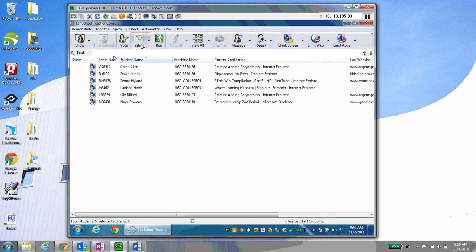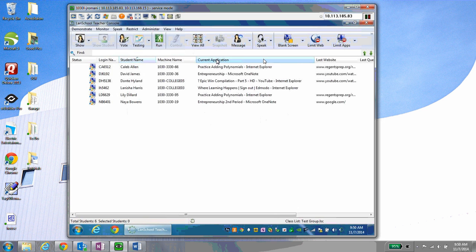Now that you're in here, there are many views. I have all of my learners. It shows their name, their login name, what machine they're working on, and it also shows you what they're currently doing. So this is a simple view. This is a list view. It shows you the website that they're on, all of this fun information.